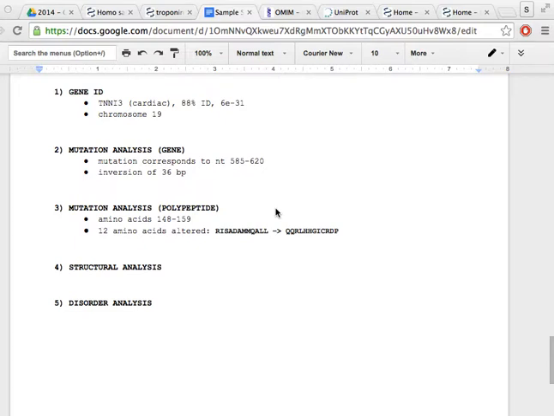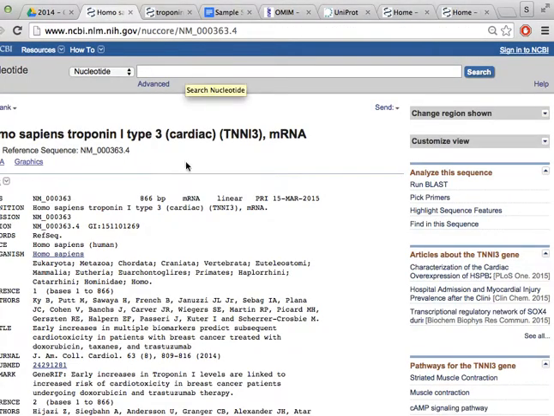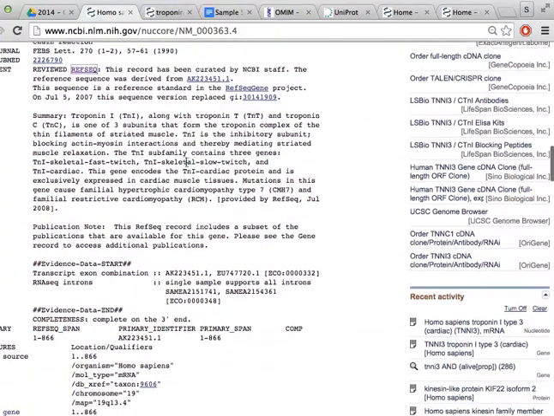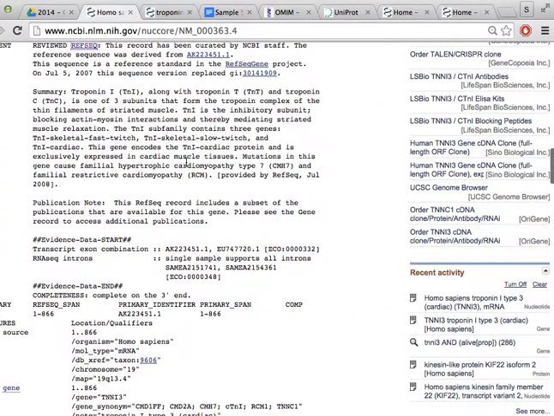Our next challenge is to determine what this protein does and why a mutation in it might lead to the disorder described. Now, the first place we're going to go is something you've already looked at. So back on the sequence page, if you scroll down on either the sequence page or the protein page, there is a summary provided.